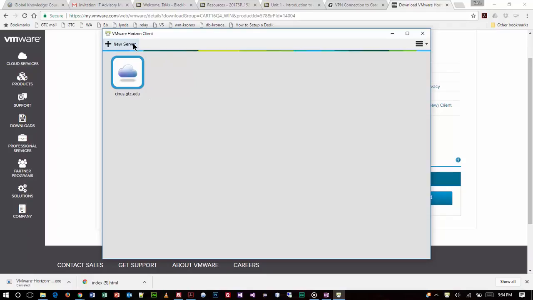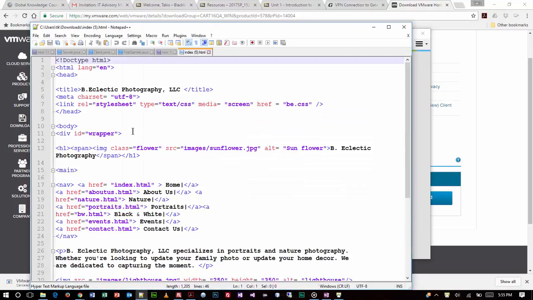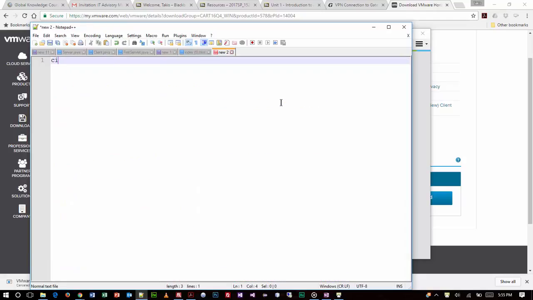So you'll go through the process of adding a server, and then the name of the server that you want. This is the part that's changed, what you see in the background here, which is Cirrus, cirrus.gtc.edu. Cirrus is for connecting to the VDI client.